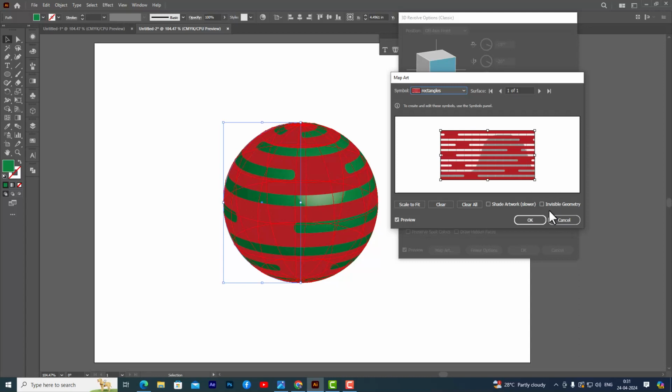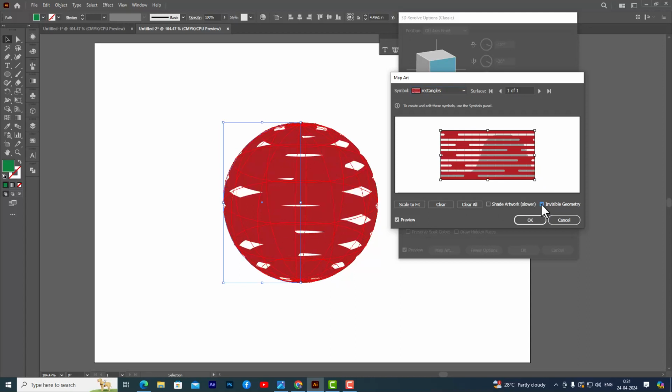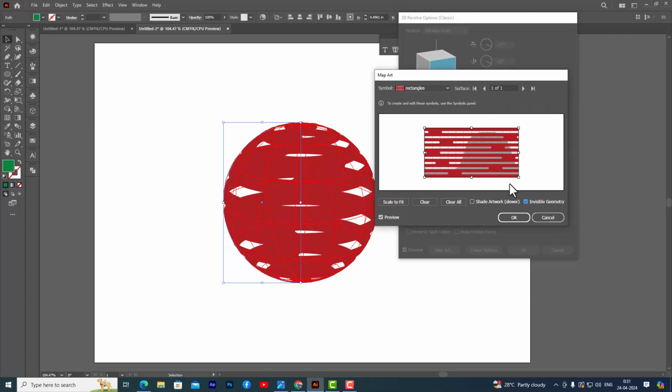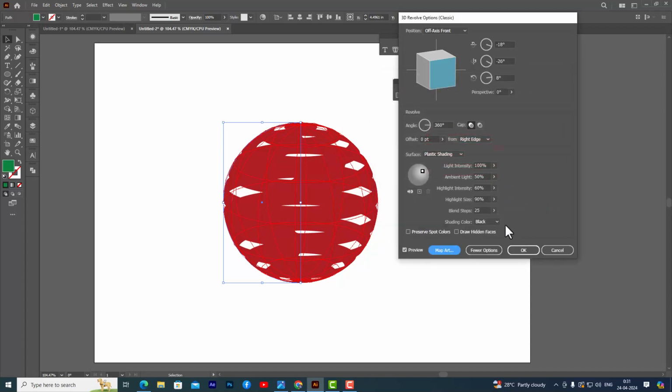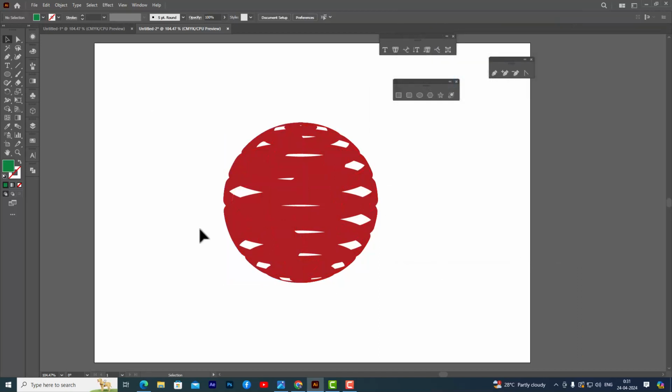And now we will turn off the invisible geometry. We don't want that green color sphere to be visible. So we can see here. We can see some changes here, and then we will simply click OK, and we will click OK again. That's it. So we can see, and now what we'll be doing is we will expand this symbol.